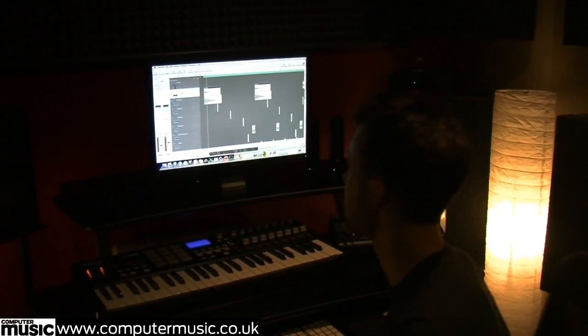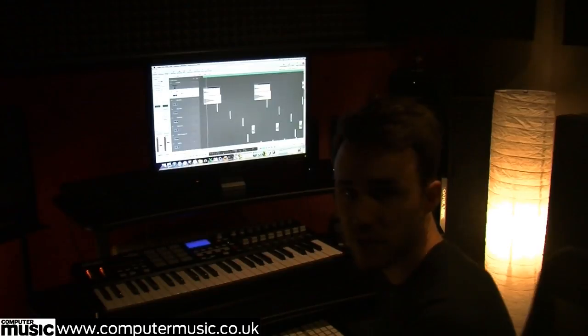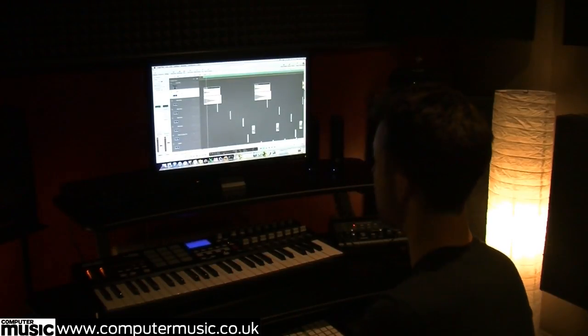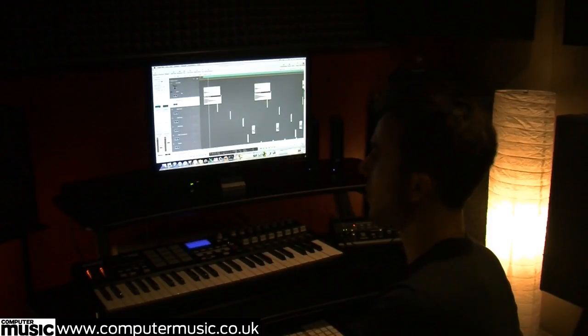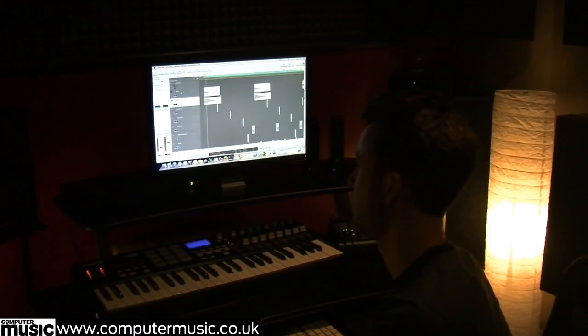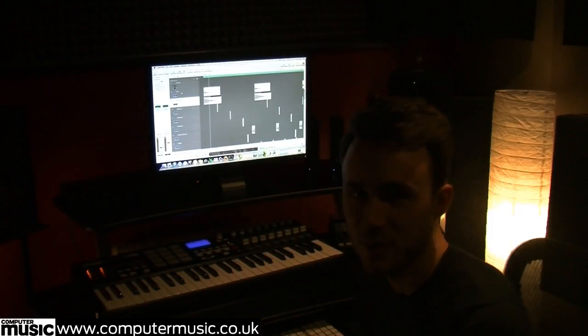To emphasise and help build atmosphere in the intro, I added some effects samples. So here you've got a pretty standard boom with white noise, and you can pretty much hear that in every single Metrik production.